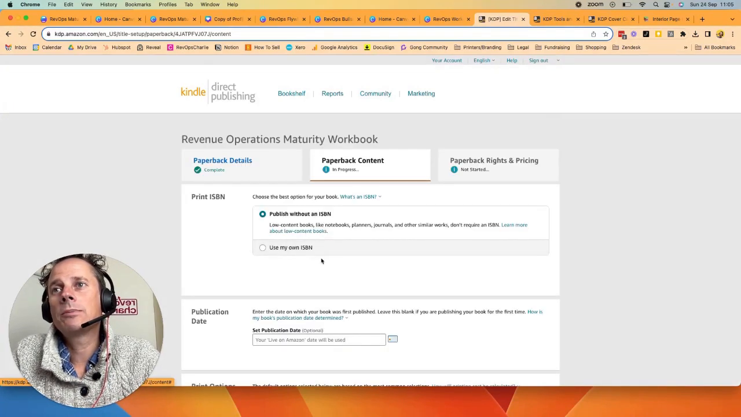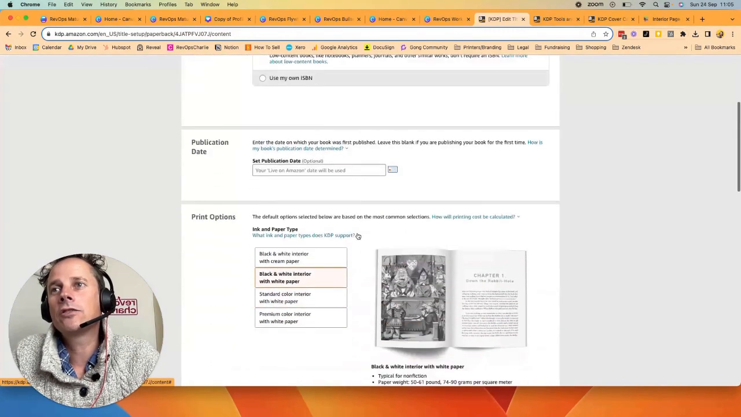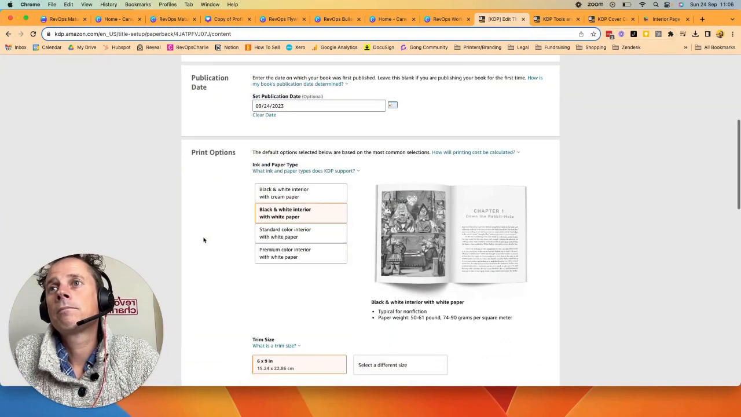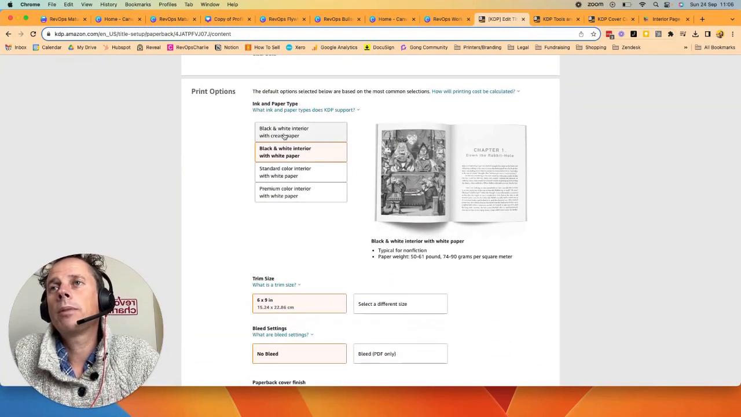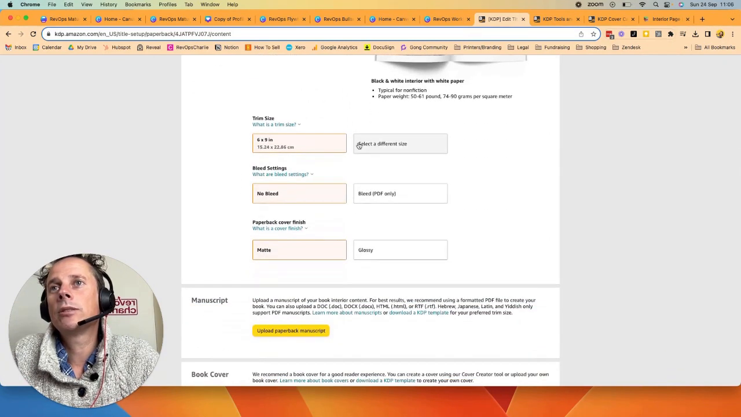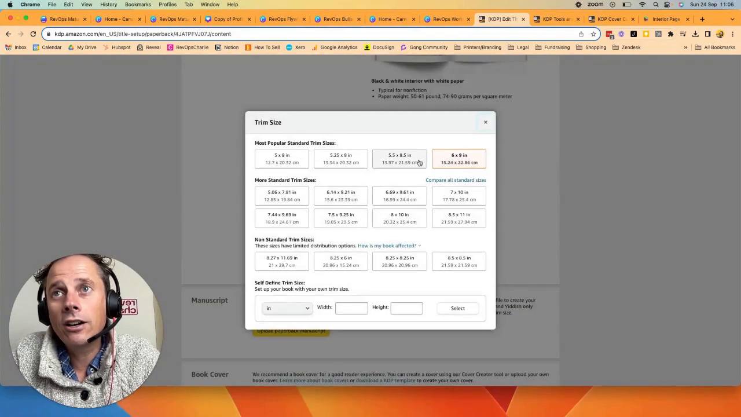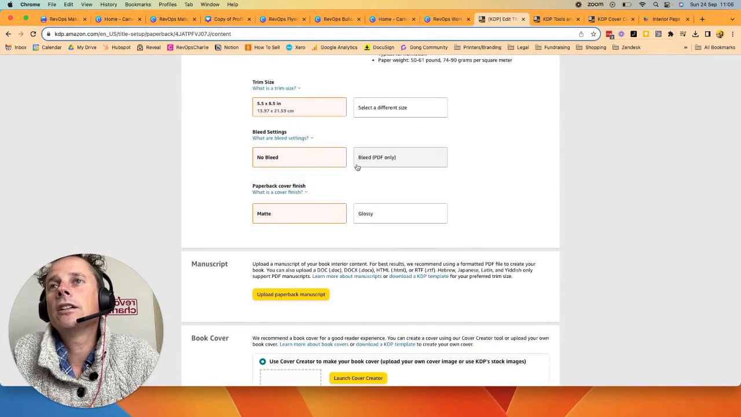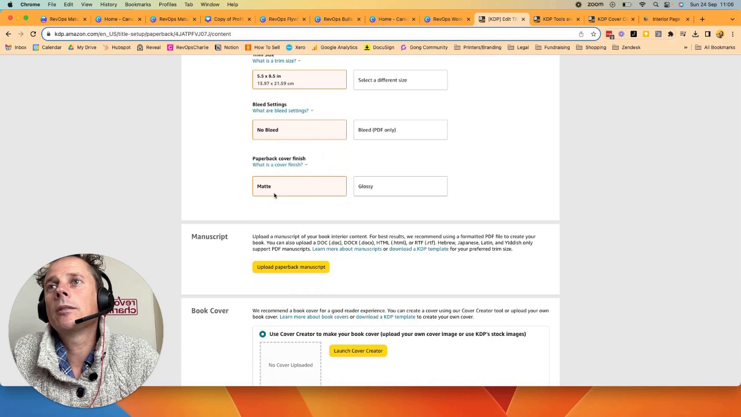Published without an ISBN, so for journals we don't need to create an ISBN, so that's fine. Publication date, this is going to go live today. We are going to use black and white interior with white paper, which is the standard. The trim size, we are going to use our 8.5 by 5.5. Bleed settings, no bleed. Paperback, I'm going to have the matte rather than the glossy one.